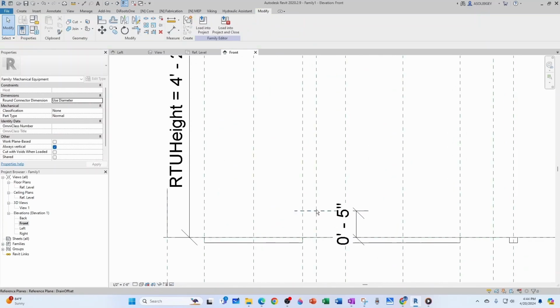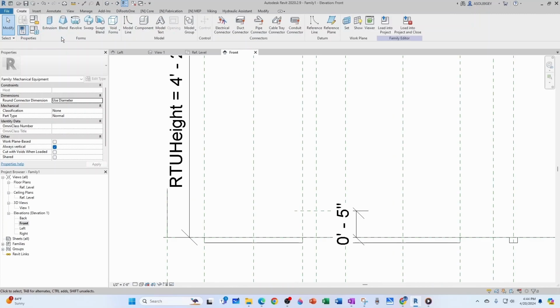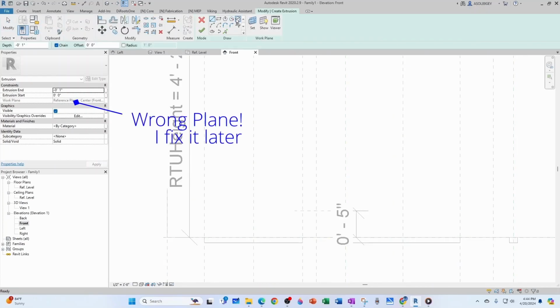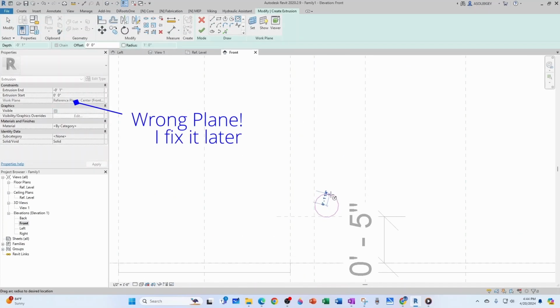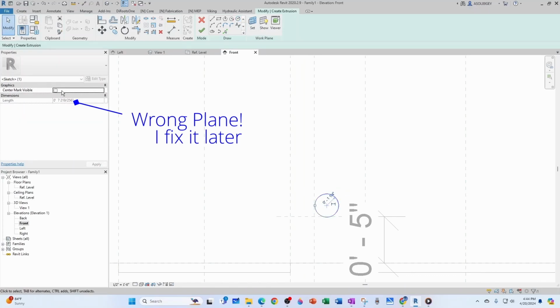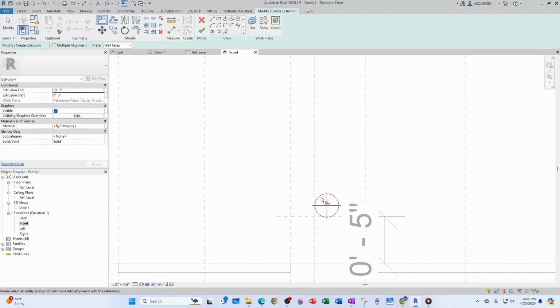So this is the location of our extrusion. So let's go create extrusion. It's going to be a circle. Again, I place it somewhere else. Then I click on it, make sure I make this visible so I see the center line. And I do a line from here to here and lock it, and from here to here and lock it.